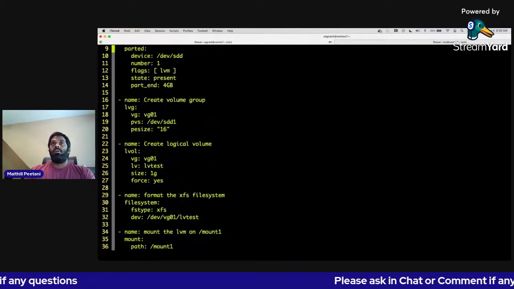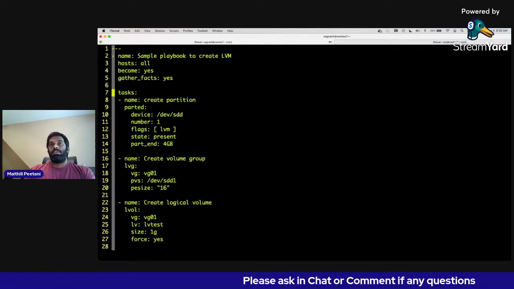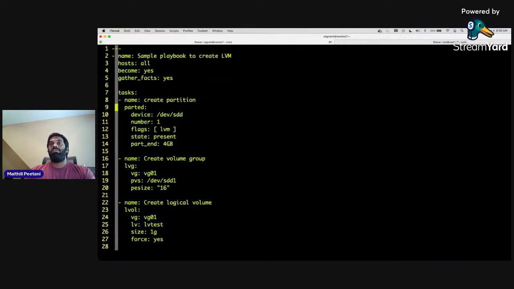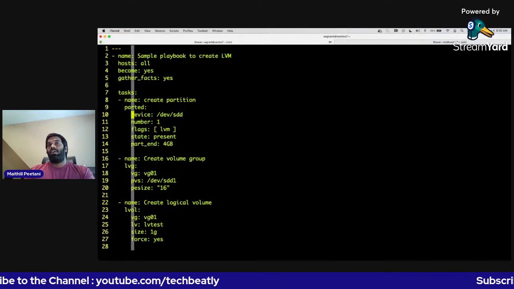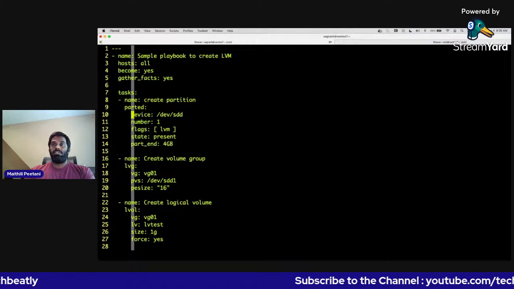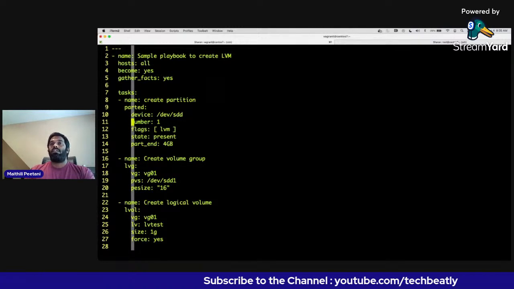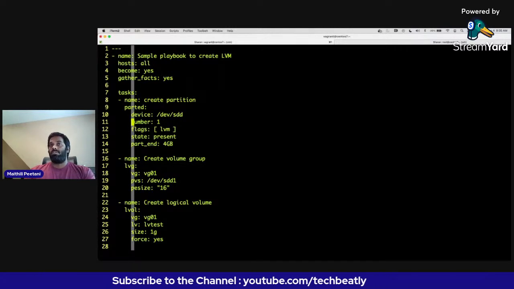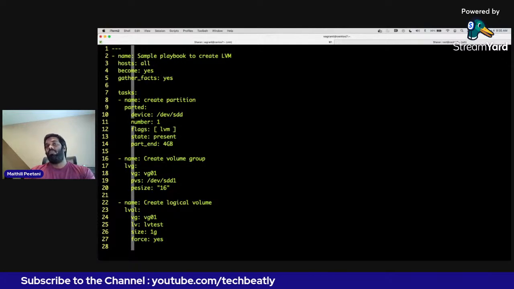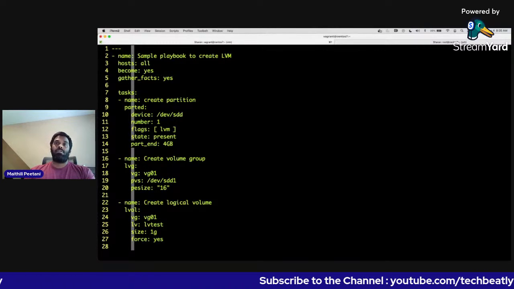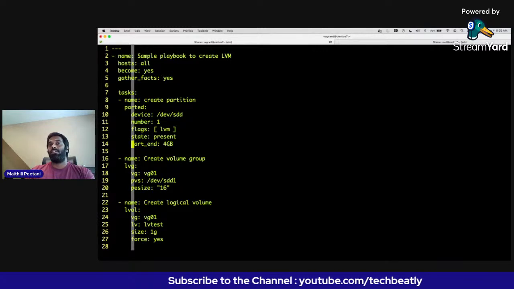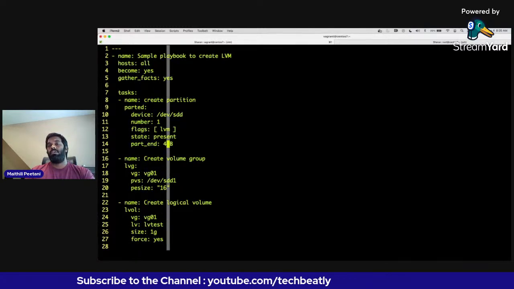The first task I mentioned is to partition the disk. We're going to use the parted Ansible module, and we're going to give the device, the disk name, which is basically one of the disks I have on my target nodes, and the number. What is the partition number? It's going to be sdb1, and the flags basically we're going to use for LVM, and the state present, and where the partition ends. I have a 5 gig disk, so I'm going to make it 4 gig.